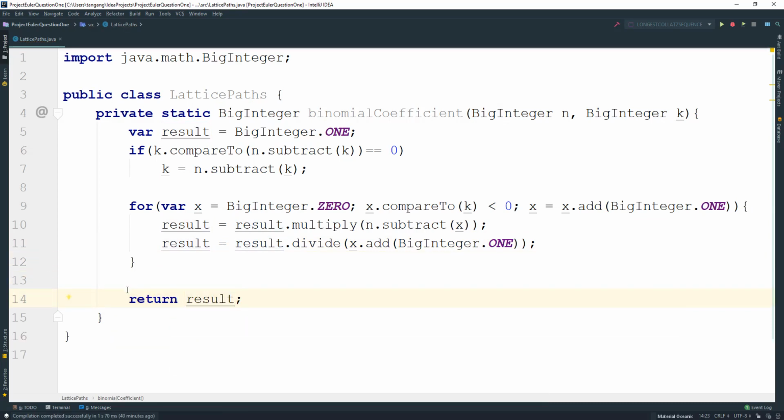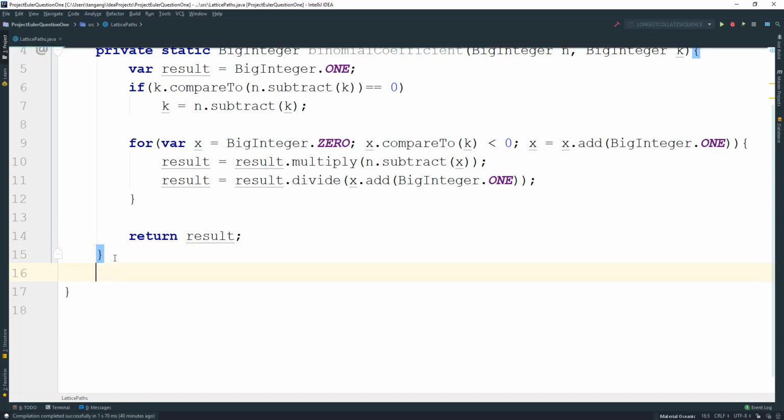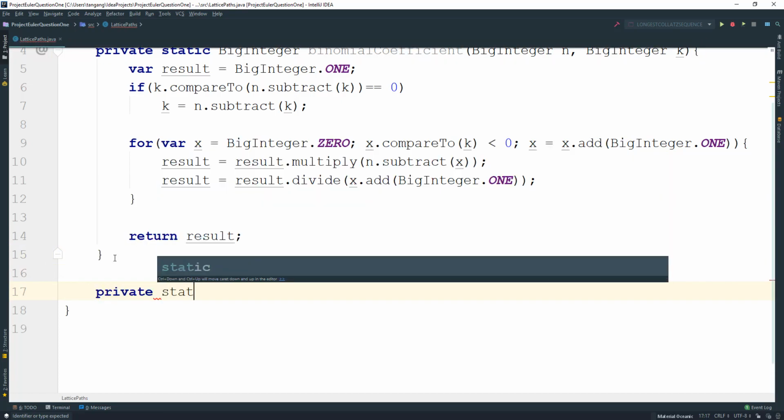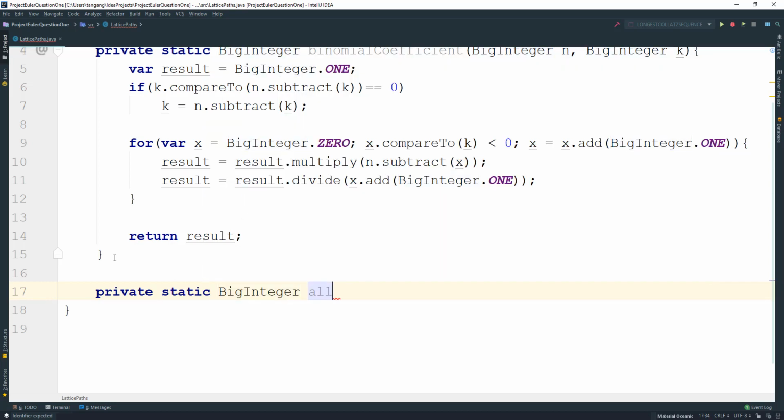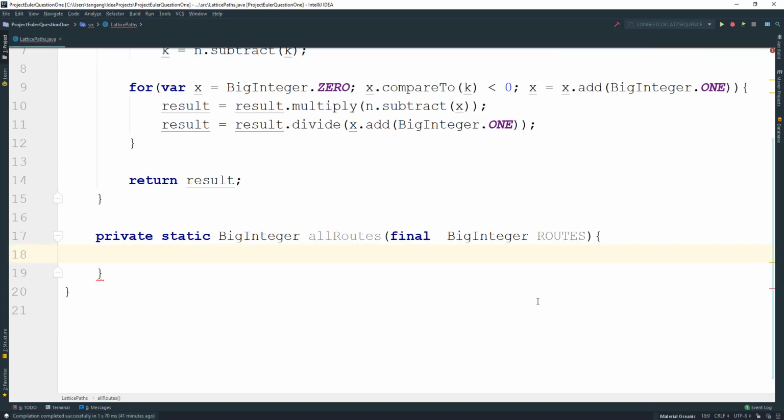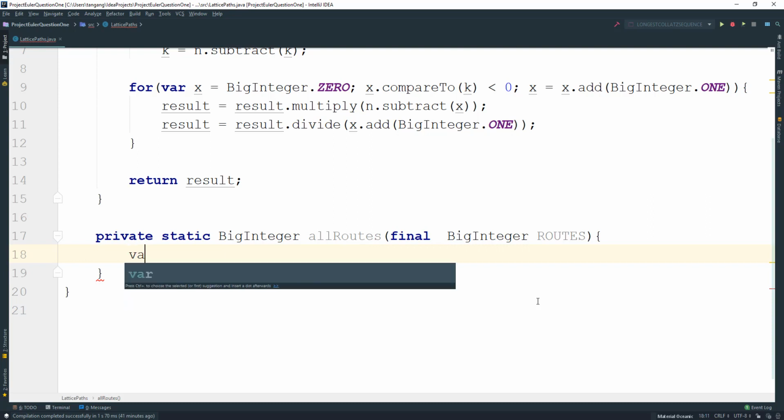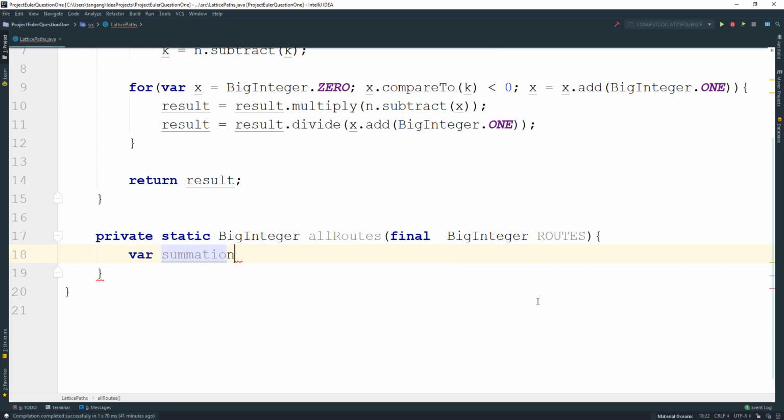All right. So now what we need to do is go ahead and find the possible paths. I'm gonna create another static BigInteger method and call this allRoutes. This is gonna take in a final BigInteger, and I'm gonna call this one routes. All right, so what I need to do is keep the summation. So I'm going to say var summation is going to equal BigInteger.ZERO.